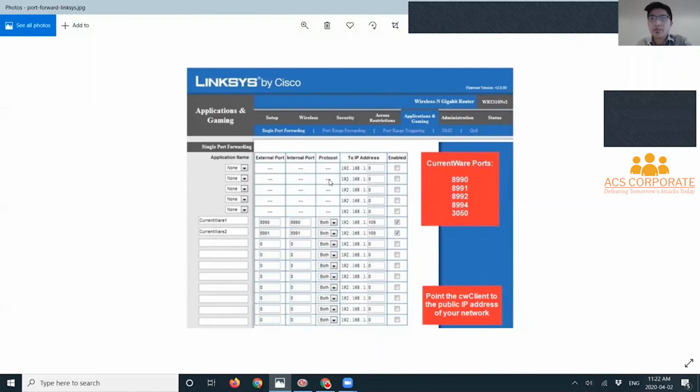And then you deploy the Currentware client onto the remote worker's computer. So whether it's your sales team or remote team, during that deployment, you connect them to the public IP address of your network. Once the connection is established, it is a secure connection between the client and the server, so you don't have to worry about security issues there.